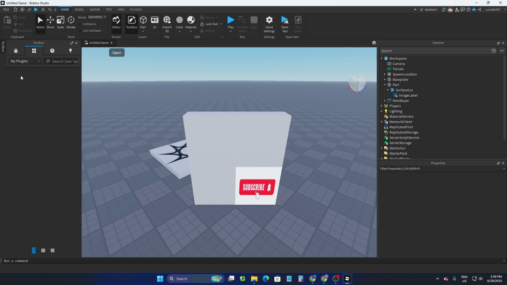From here you can find my plugins in the toolbox, in this four box here. There's your inventory, and you can find the plugin here that you have just installed. So that's how you can just do it.